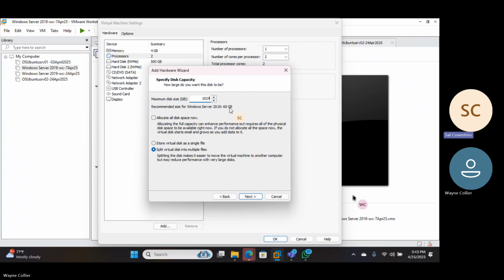Recommended size for that is 60 GB. So it needs 60 GB for Windows Server 2019. Just remember that if you're trying to save space in this environment. So I'm going to, again, use the split virtual disk into multiple files, which makes it obviously easier for you to move those virtual machine files from one computer to another, right? When we're moving it from your physical laptop's hard drive, your SSD, to your USB.